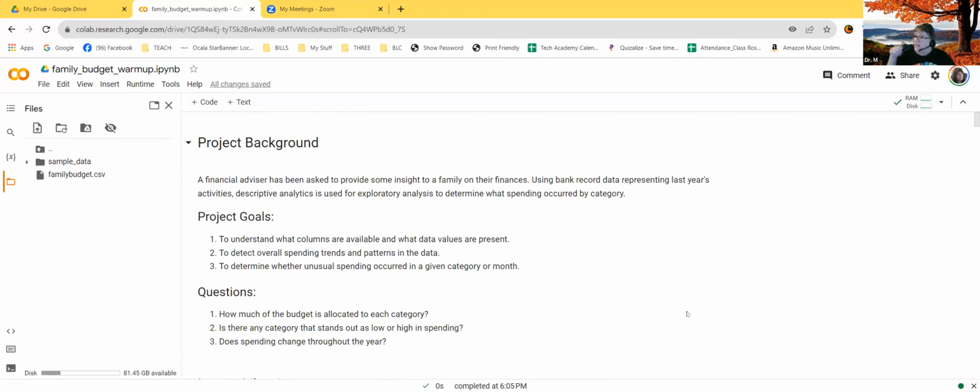Well, we've done that. We've gone through the data. The next step is to detect overall spending trends and patterns. We've noticed some patterns, but we still don't have a really good picture of what's driving the outliers. We know it's probably something like mortgage, but something seems off, and we still need to get into that.